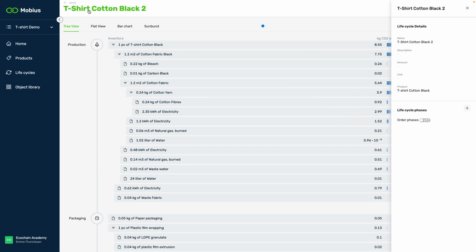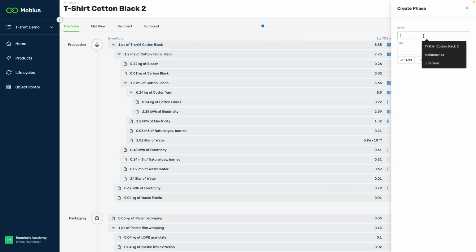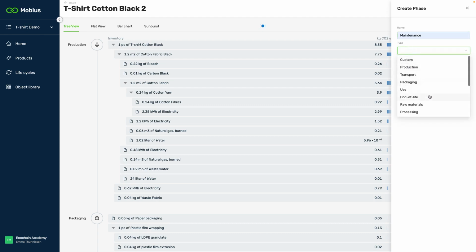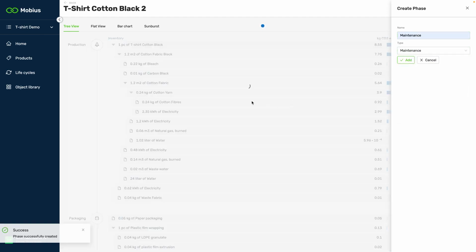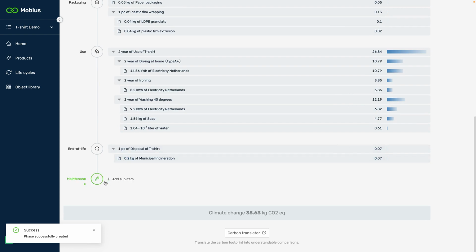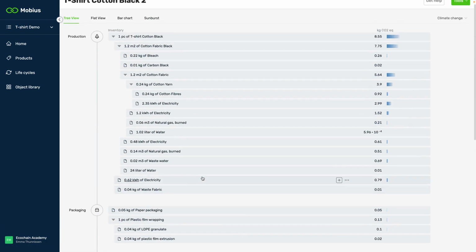So how I do that is I click on the name of the lifecycle, and then on the right I can actually add a phase. So I can click on create phase here and then type something like maybe maintenance or something. And I can select what kind of phase it is and then add the phase. Now you see that maintenance has been added all the way at the bottom of the life cycle, but actually I want it to be somewhere else.